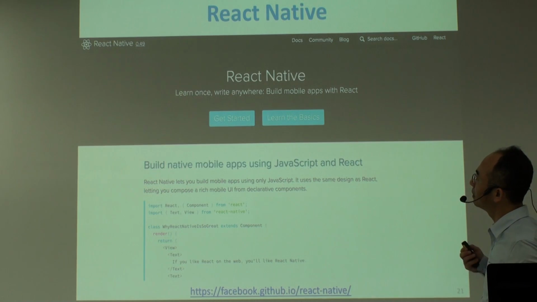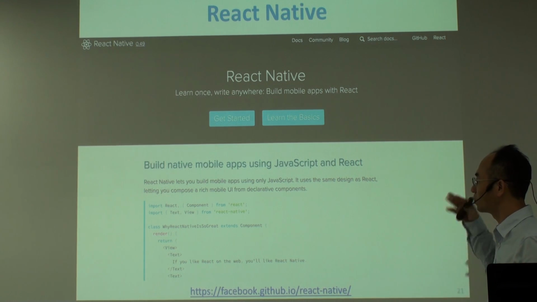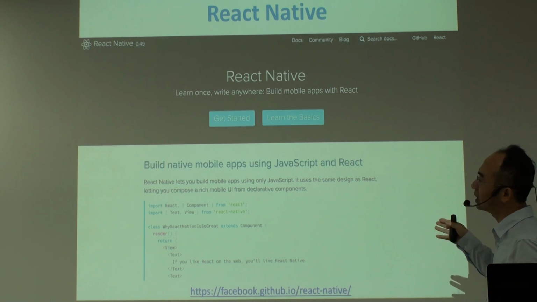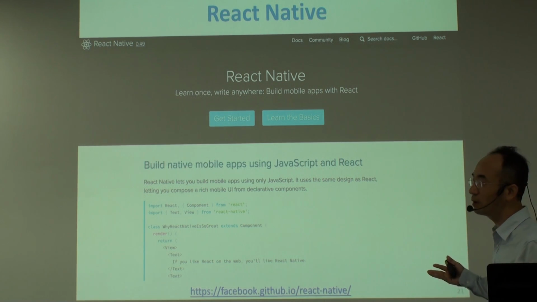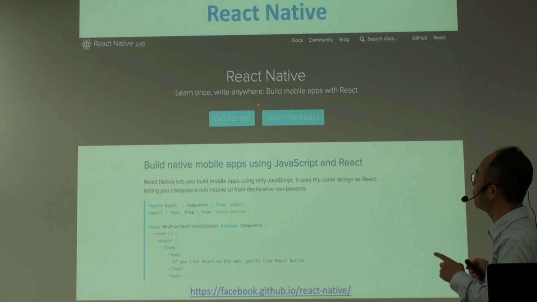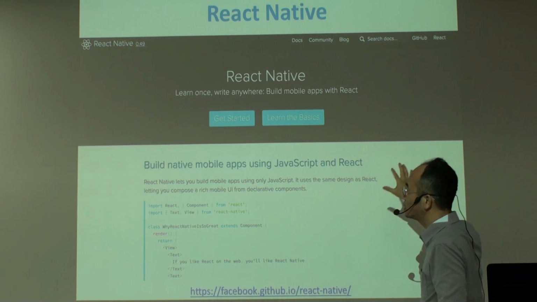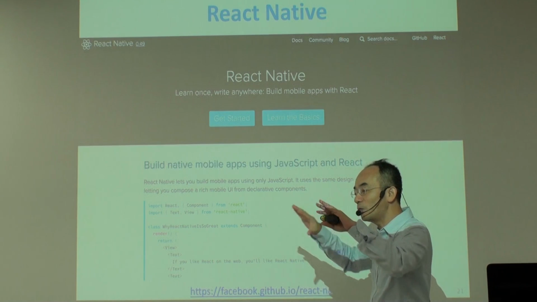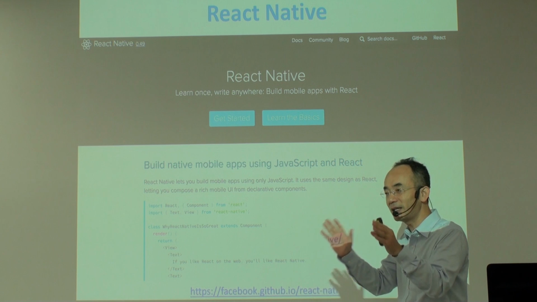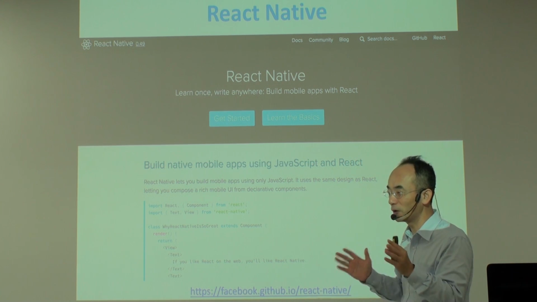And another, the same is by using JavaScript. So you write your JavaScript code running on native or on the backend server, called React Native. Learn once, write anywhere, and build mobile apps with React. Because React, the fundamental programming language, is JavaScript. It's not Java, not C, not C++, not C Sharp, or Swift.